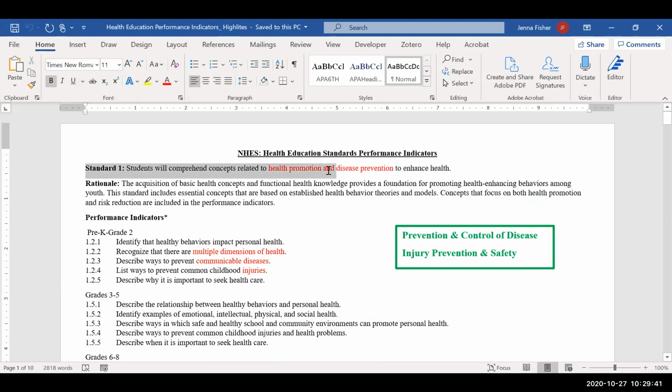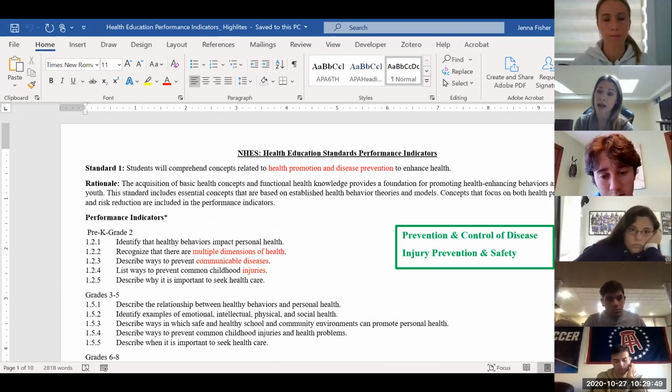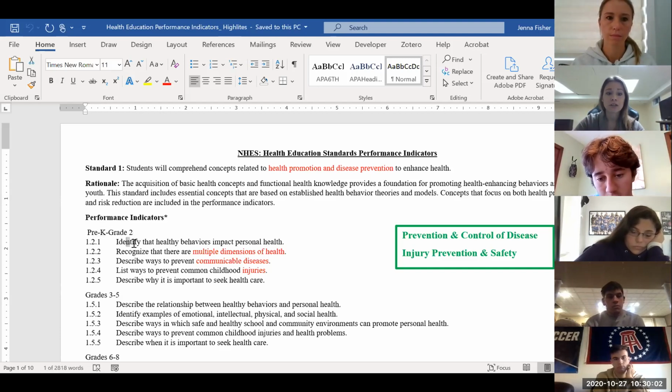So your standard and then the rationale. So why teach this standard? And then these are the performance indicators. And these performance indicators are really similar to those grade level outcomes we've been using for physical education. So basically this is the same thing. They just call it performance indicators. And for pre-K to grade 2, these are your grade level outcomes. This is what you're looking that students can do at these different grade levels.